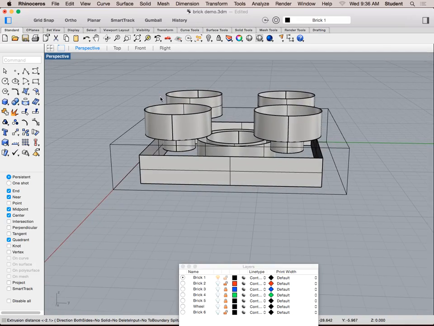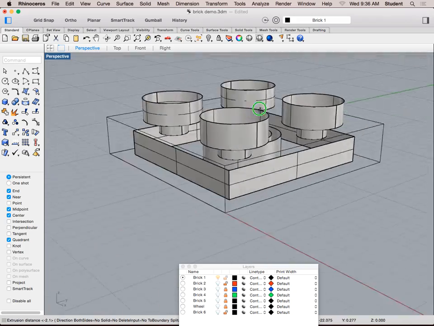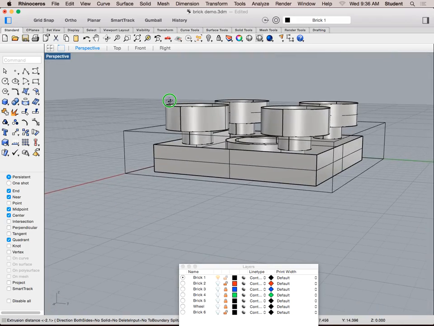Now we're doing all these commands with just straight lines. All these commands will work with curves. So if you have any type of form to these, you're extruding them, you're lofting them, it works just fine. But we're just working with the basics here.